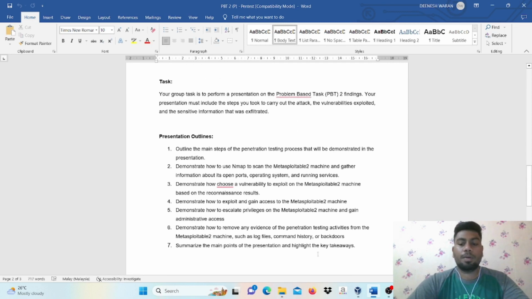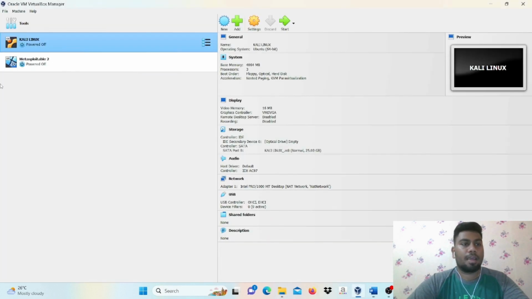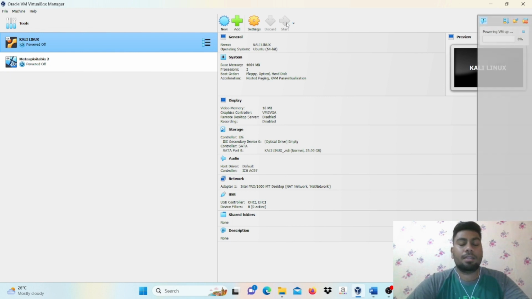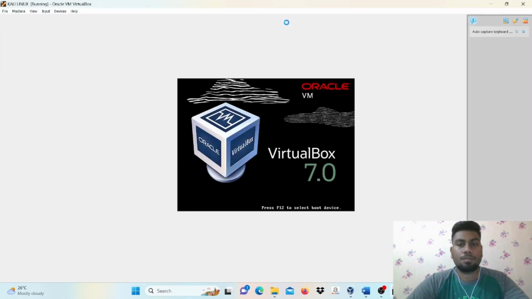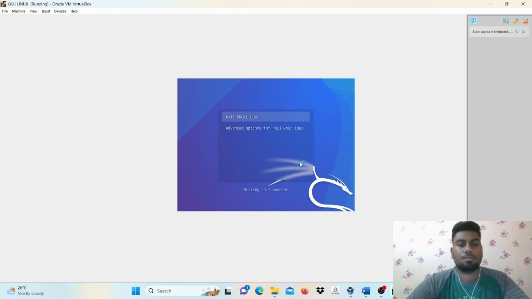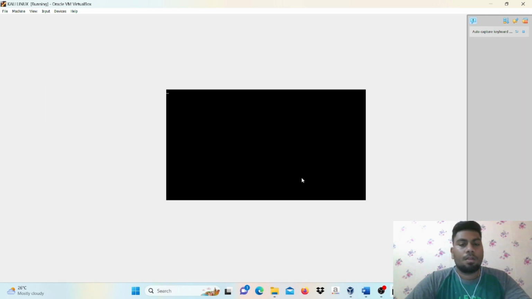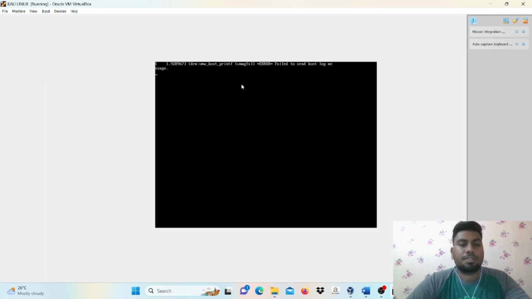First, we need to open VirtualBox, and we have two machines here, Kali Linux and Metasploitable 2. Now we open the two machines. Click on Kali Linux and click the start icon. It will take several minutes to start, so we just wait for that. And now the machine is getting started.